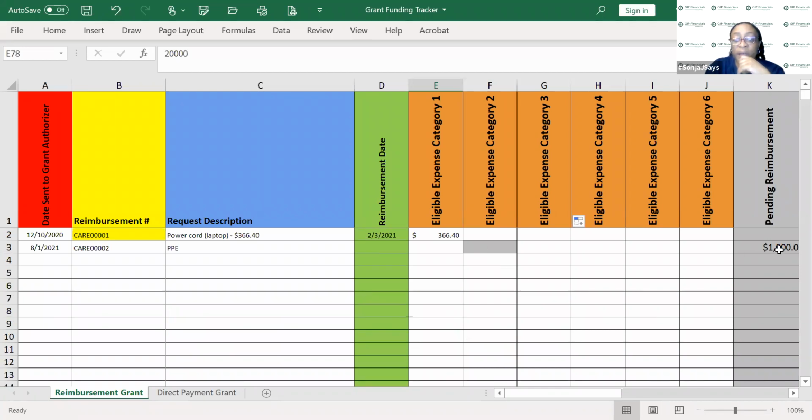So as you can tell, this is the reason why I put the PPE one over here, because any calculations or figures that I put here, it's not assumed, but that means that we have received that amount in funding. So in other words, you won't see this amount here unless you get a reimbursement date. If there's no reimbursement date, this 366.40 would be over here, and I would fill this in as gray because that lets me know that this purchase was under this particular category. That's what I would do there.